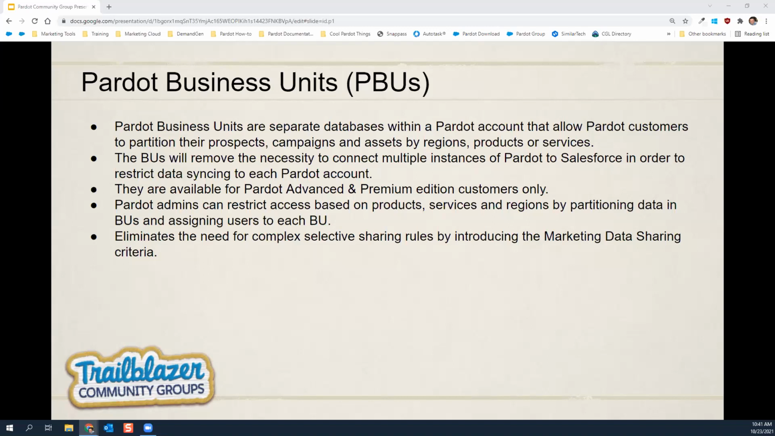You would have three separate business units, which are three separate instances of Pardot that are all mapped back to the same Salesforce instance. Pardot business units cannot be mapped individually to separate Salesforce instances. They are all mapped back to the same. In order to configure Pardot business units, you need to work, again, I keep coming back to this, directly with your Salesforce administrator to configure and set up business units and make them aware of how business units are working and how data is being pulled between Salesforce and Pardot.